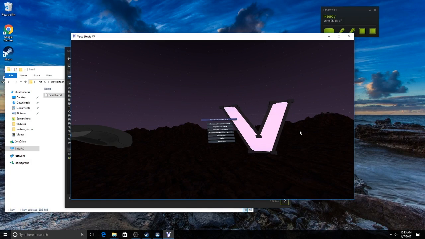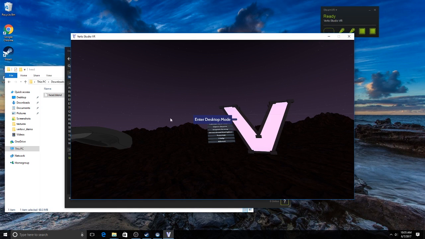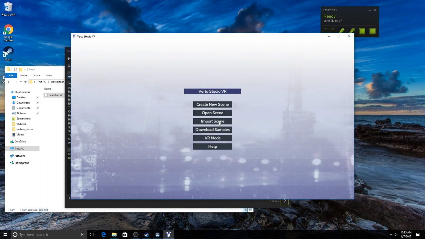Okay, so this is the same VR computer. I'm going to ask OBS to now record. Oh, I already was recording the desktop. Okay, so I'm going to go into desktop mode here now, and I'm going to do the whole thing again, but this time I'm outside of VR.